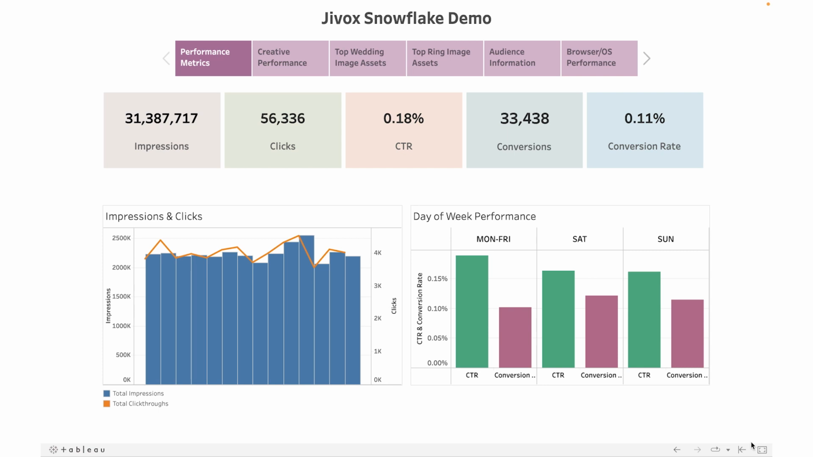For example, this impressions and clicks over time, as well as a day-of-week performance over here. So through this kind of information, I'm able to do different things. So I can see here in this example that on a Monday to Friday, the CTR is higher. However, on the weekends, the conversion rates are higher than the weekdays.